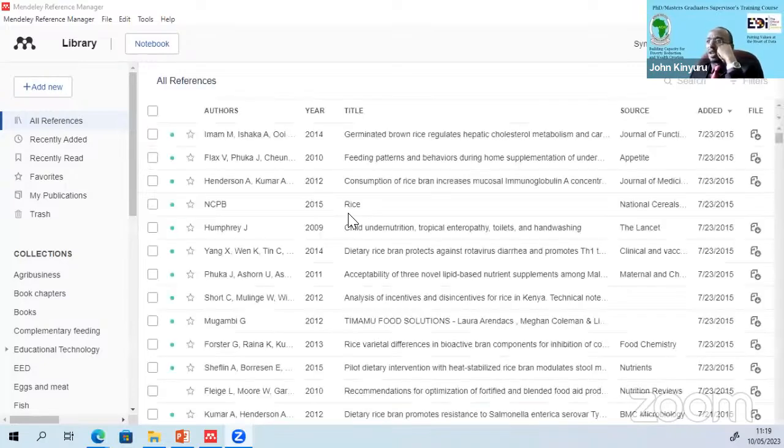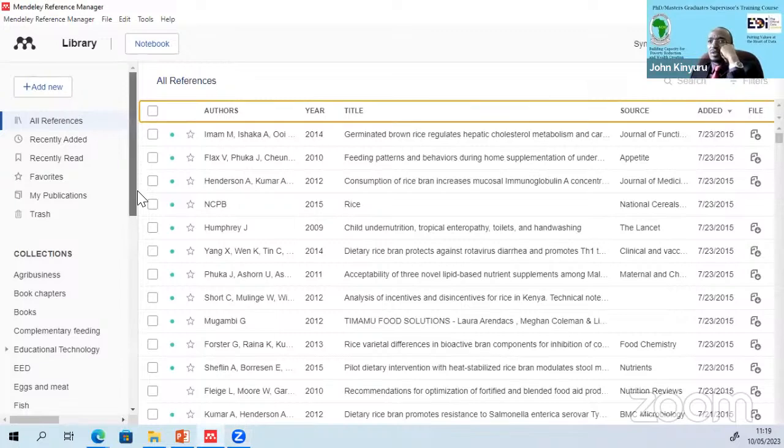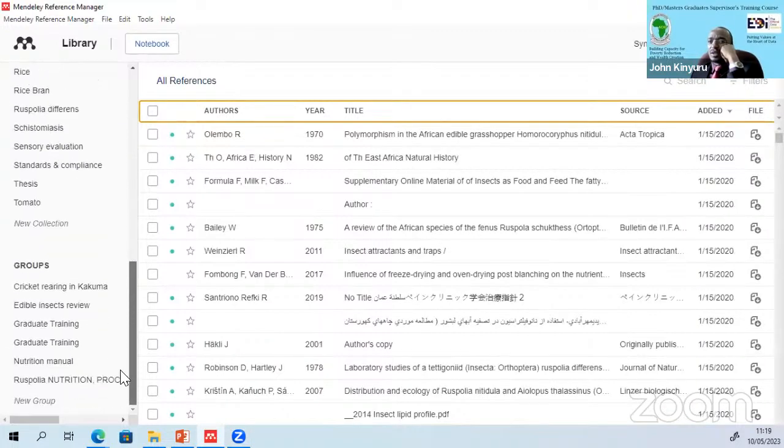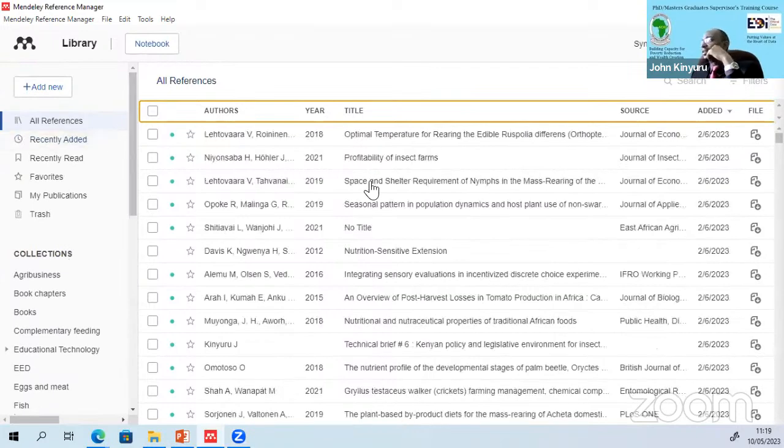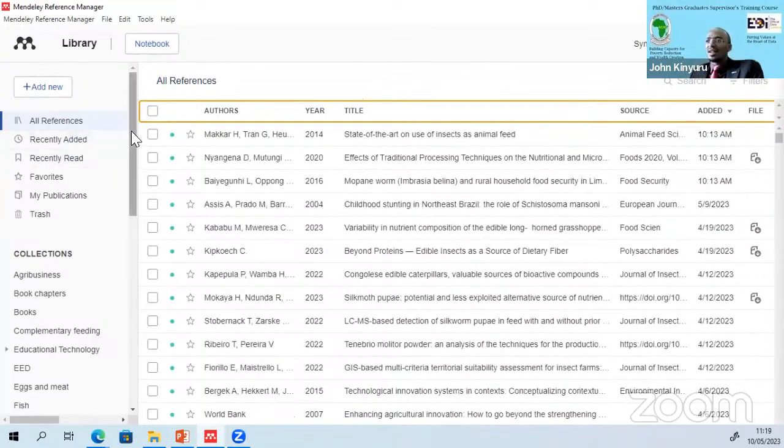So it's loading my library. There is the library now. Okay. So you can see even the new version looks very different from my older version, right? But you can still see it really has everything.